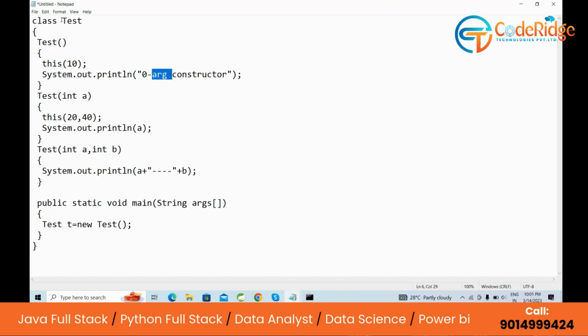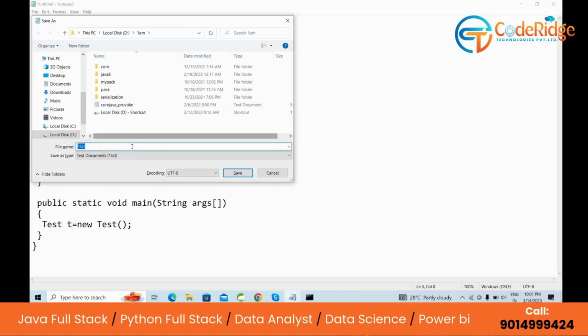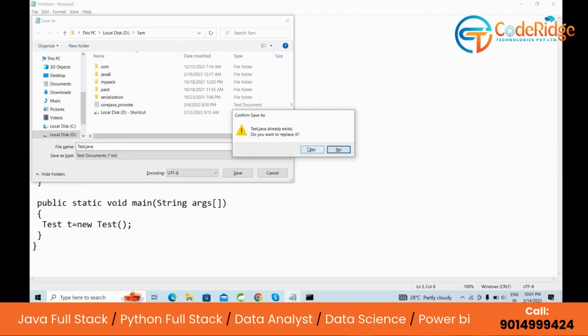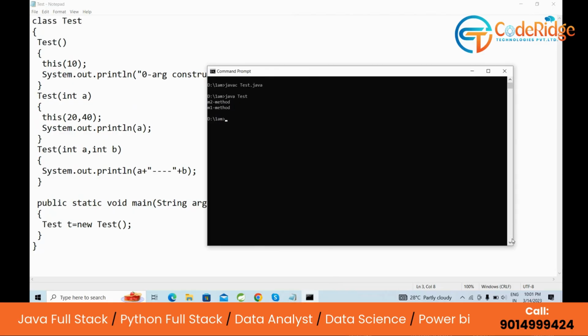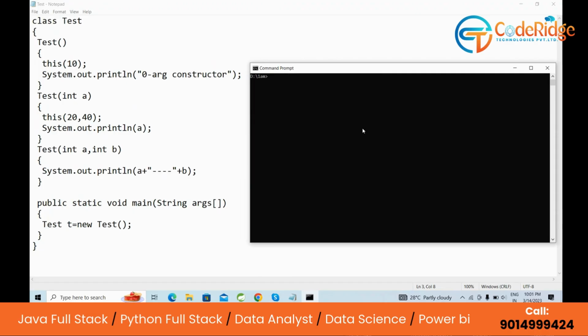Now copy this program and save this one as Test2.java. Now open your command prompt. javac space Test2.java. Next, java space Test2. Output, please observe: 20, 40. Next 10. Next zero arg constructor. Like this only we can execute the program.